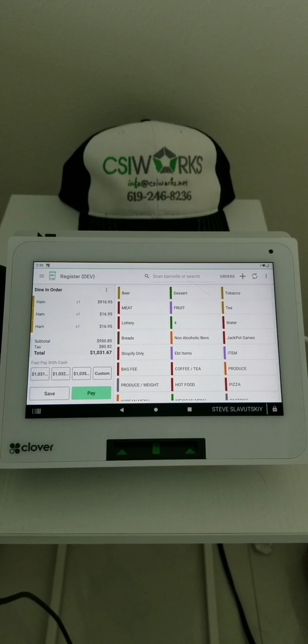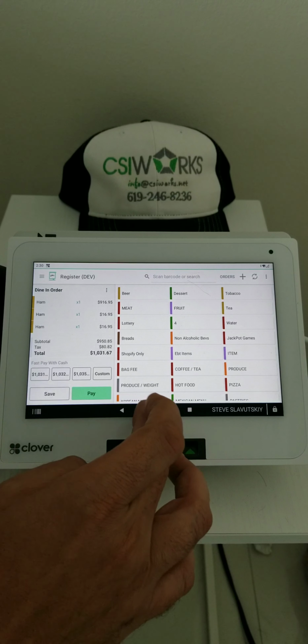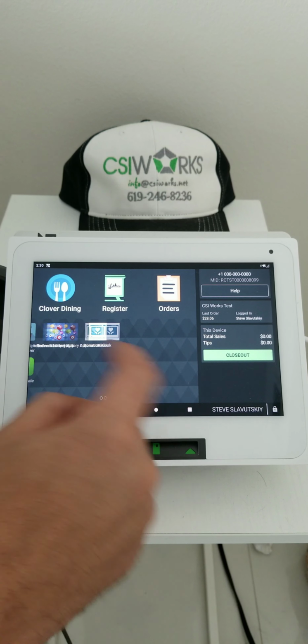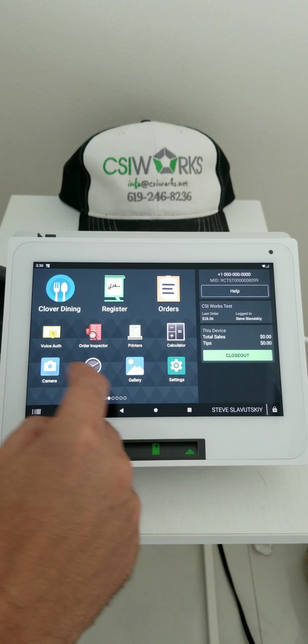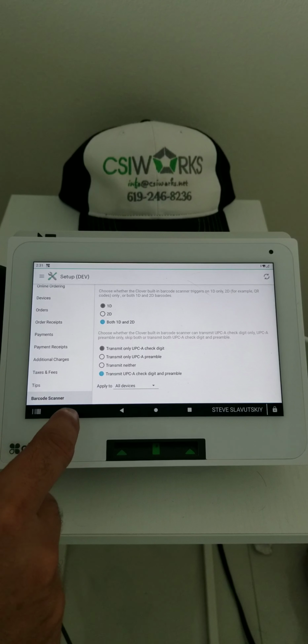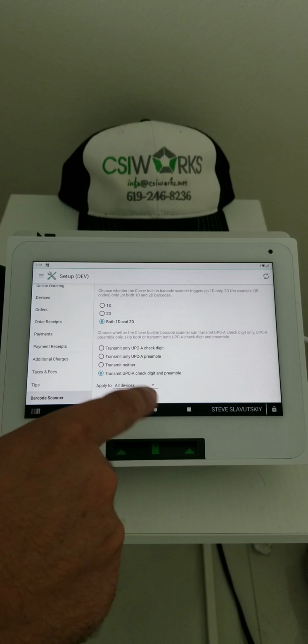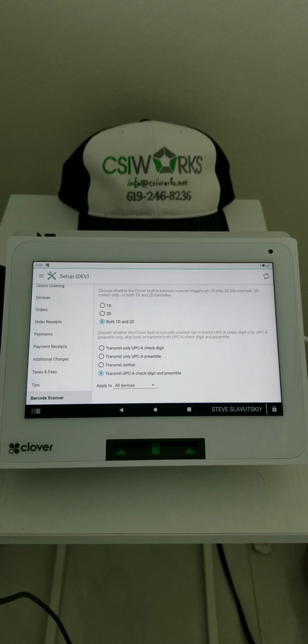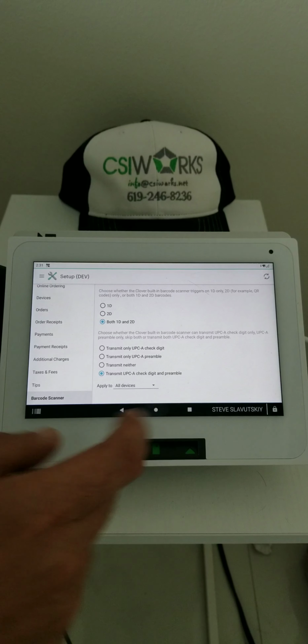I hope this helps. See if you can find any differences in what I've done and what you have going on. Let me also show this last thing. In the app called Setup, in barcode scanner, I have both 1 and 2G and transmit US UPCA check digit preamble to all devices. That's how I'm configured. All right.